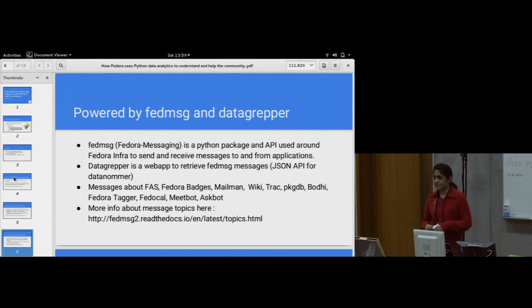So all these tools need some sort of data, right? So where do we get this data from? So these tools get all the data from fedmsg. So has anyone heard of fedmsg before here? Yeah. So for those who don't know what is fedmsg, fedmsg is basically Python API.